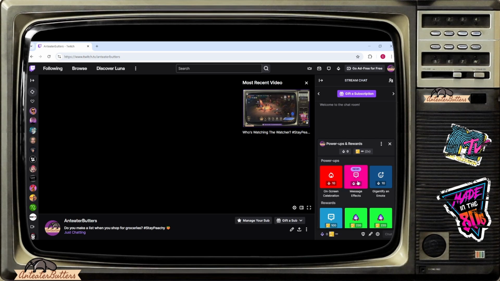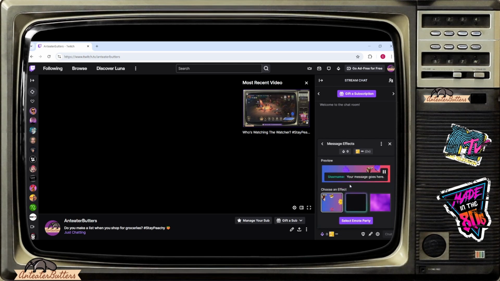In the middle, it says message effects. There's something new and it's highlighted, and it's this third option that they have now. You select emote party, and they have the cosmic view, it seems like, on the right corner. And there you have it.